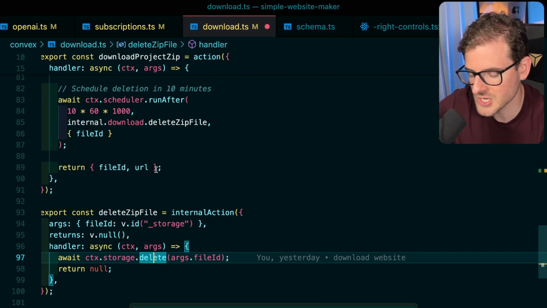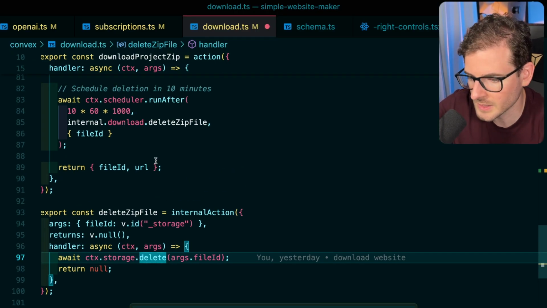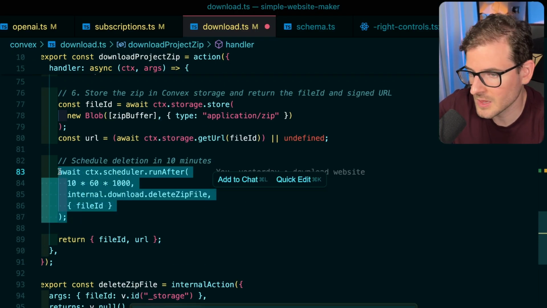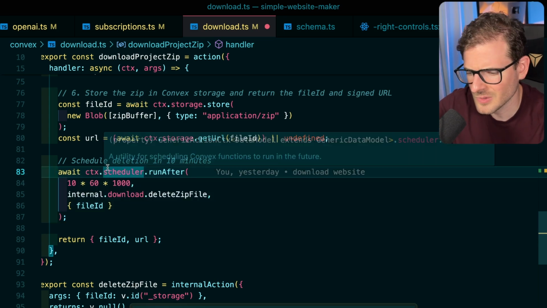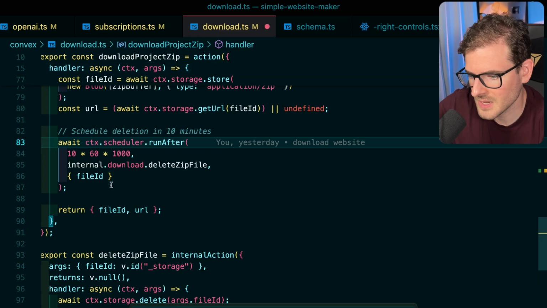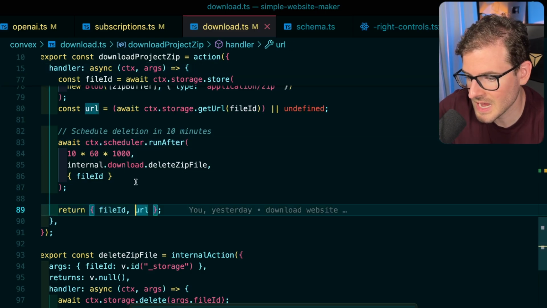It's like, imagine you have an S3 bucket, it just automatically cleans up. So this is something that I love about Convex. It's so easy to just spin some random thing off and say, hey, in 10 minutes, clean up that file. But eventually we send back the file ID and the URL.